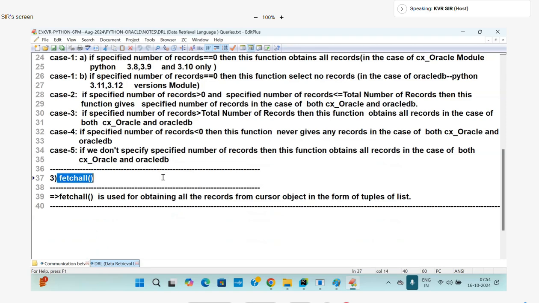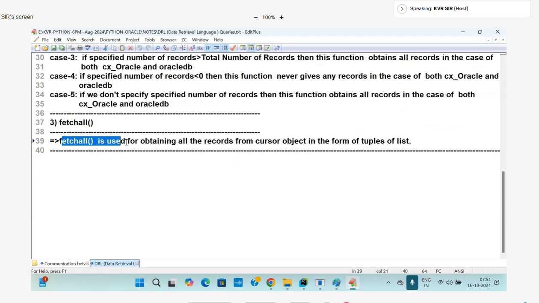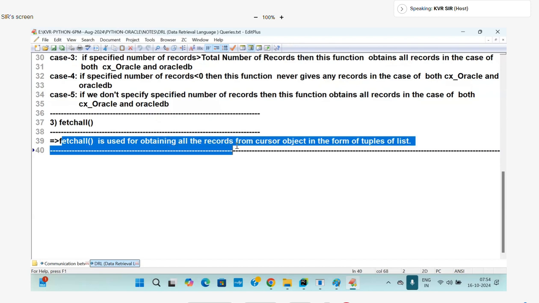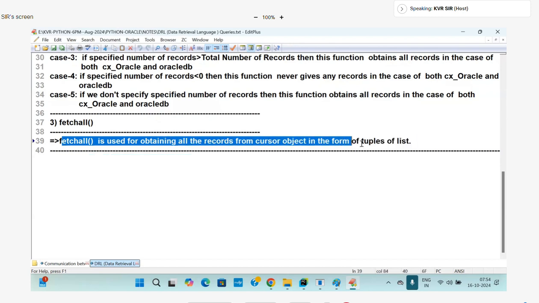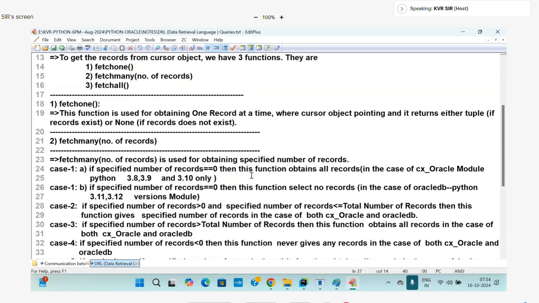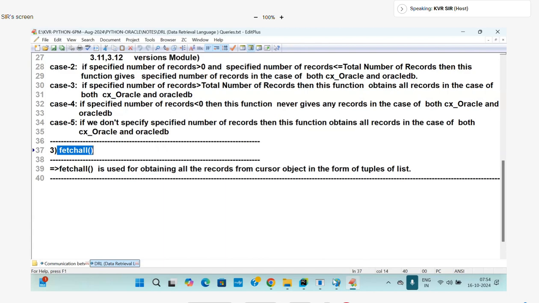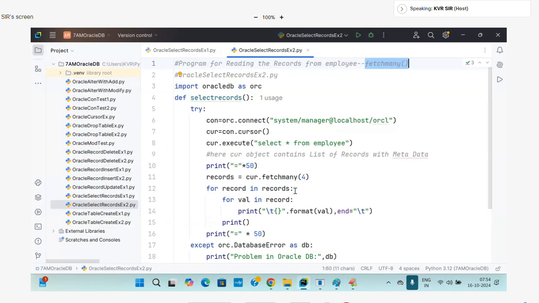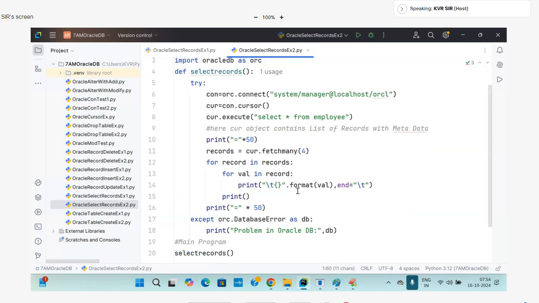So fetchall will give you what? Fetchall is used for obtaining all the records from the cursor object in the form of what? A list of tuples. So this is very easy, students. So here, coming to the point, now I will use fetchall. Are you following me? Fetchall.